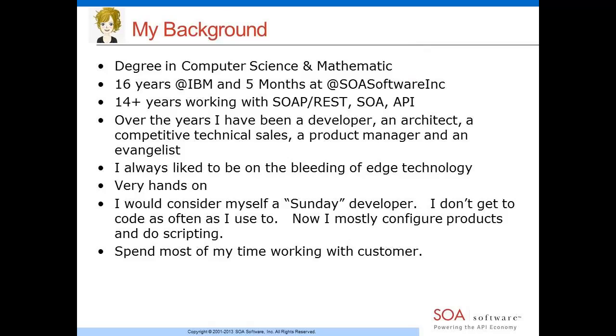Okay, so a little background about myself before I get into the comparison, so you can understand the perspective I'm coming from. I got a degree in computer science and mathematics, so I am a pretty technical person. I spent 16 years at IBM, so I'm a real enterprise gal. I've always worked with enterprises. In the last 5 months, I moved to SOA Software. I have 14 plus years, unfortunately, I'm dating myself here. I grew up on SOAP, I grew up on REST, and SOA and APIs. I've lived and breathed this stuff for the last 14 years.